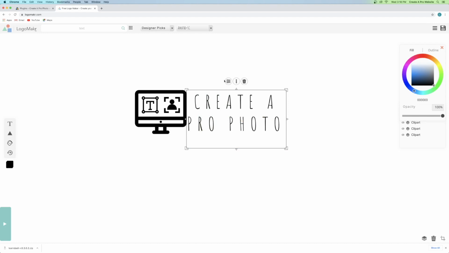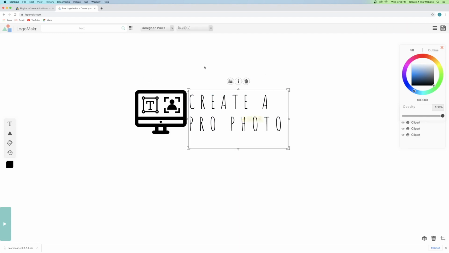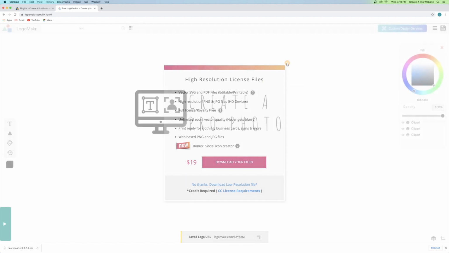Let's go ahead and change one more thing. I want to make sure that the alignment is to the left. Perfect. I think that looks awesome. So now we can go ahead and save the logo by going up here to the top right corner and clicking on save. It's going to ask if you want to download a high resolution file, but for $19. So I'm just going to say no thanks. I'll take the low resolution file right here, and then you'll just save it to your computer. But I've already created the logo and saved it, and so it's in my computer right now. It's the same one. So I'm going to close out.